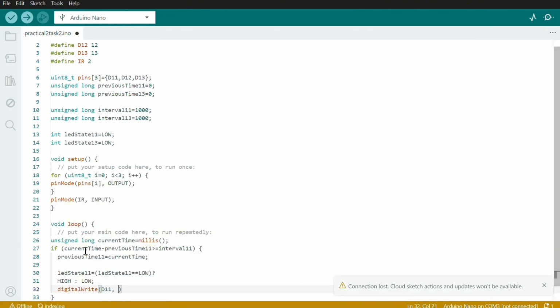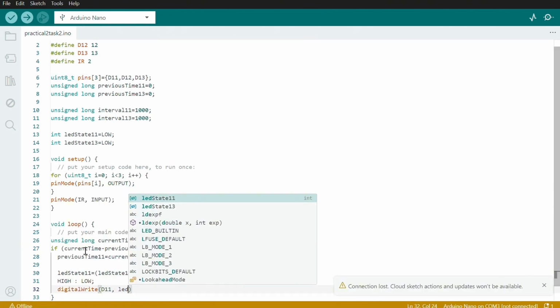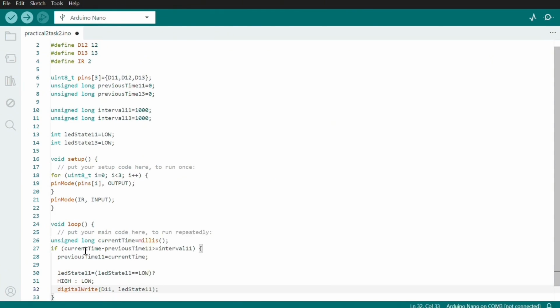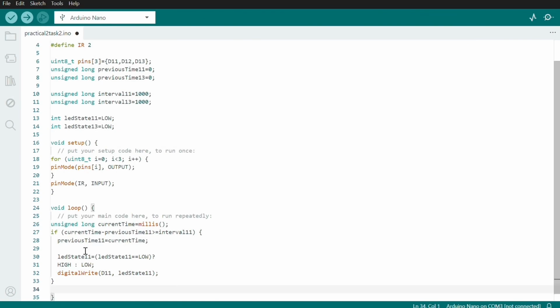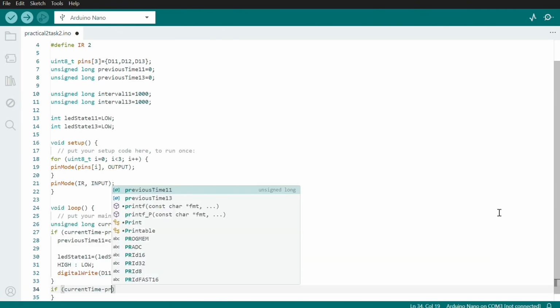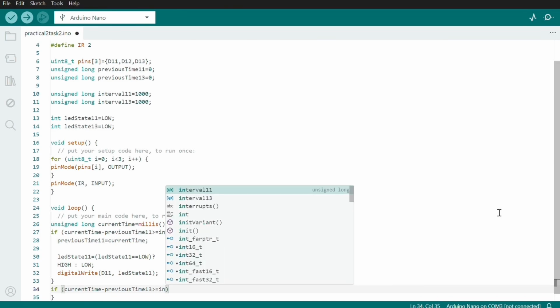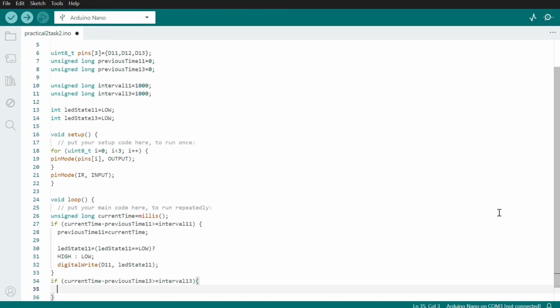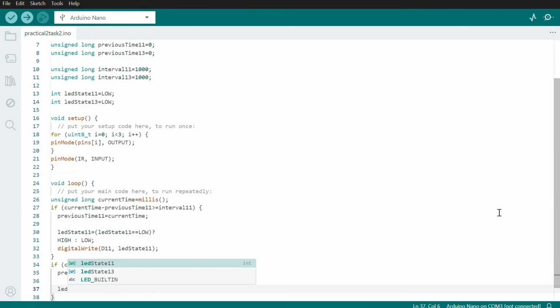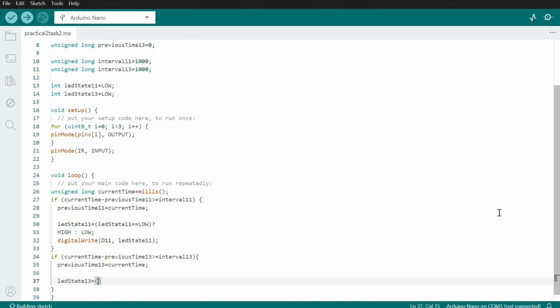Next, we have the first LED blinking logic. If currentTime - previousTime11 >= interval11, previousTime11 = currentTime, LEDstate11 = LEDstate11 == LOW ? HIGH : LOW, digitalWrite(D11, LEDstate11). Here's what happens. The program checks if 1 second has passed since LED 11 last changed. If yes, it updates the previousTime11 to the current time. Toggles the LED state. If it was off, turn it on. If it was on, turn it off. And finally, writes that new state to pin D11. This makes LED 11 blink on and off every second.